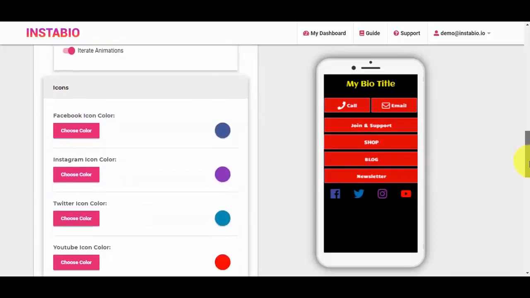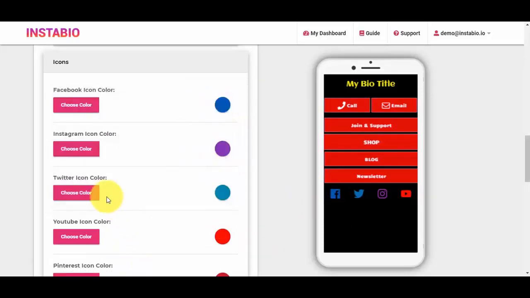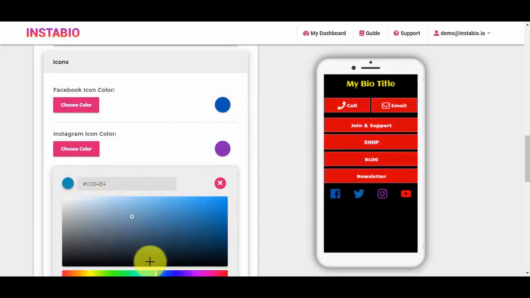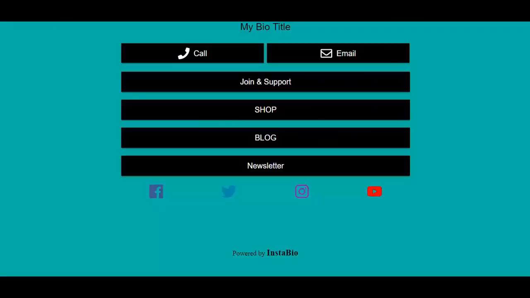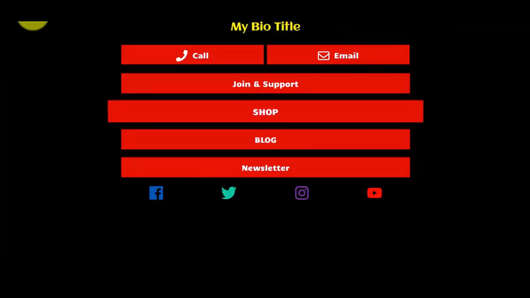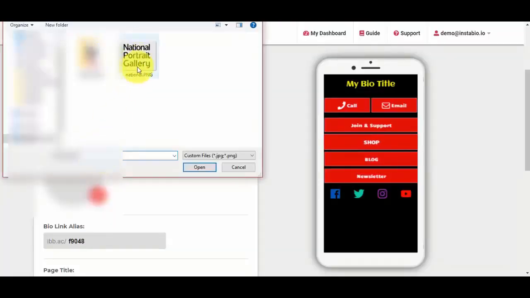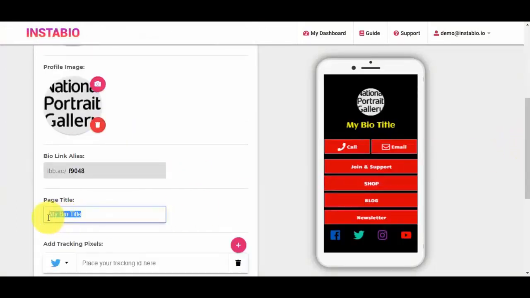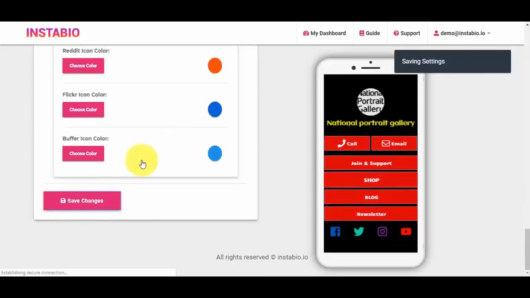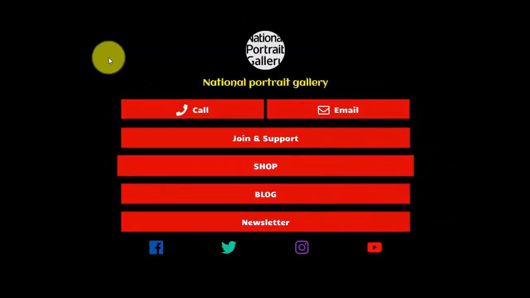Lastly, you can edit the social icon buttons. I'll save and let's preview so we can see the new changes we just made. Here is the nicely styled and well-optimized landing page we just created.